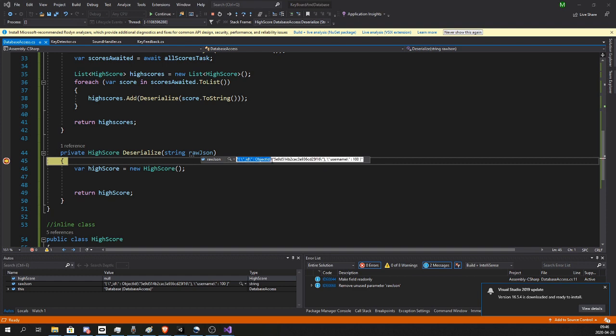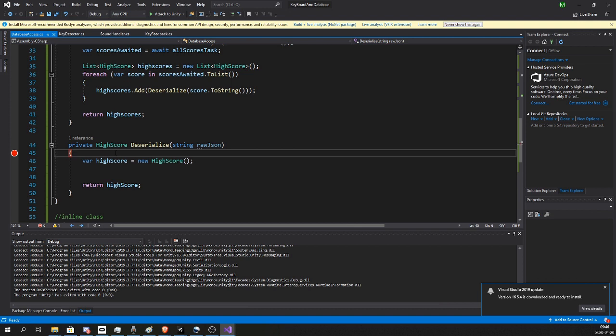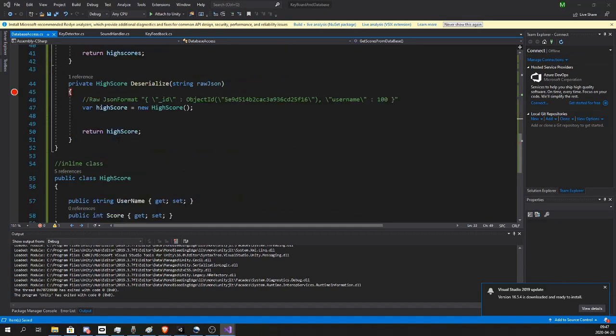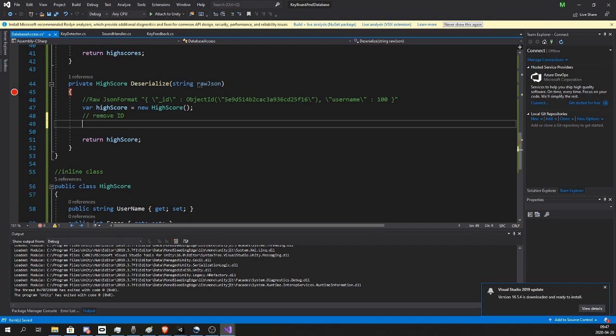So I'm gonna save this right here so I can remember. It's easier that I can see straight away what I'm trying to work with, what string I'm working with. So first I'm gonna remove the whole first part. I don't care about the ID really for this high score list.